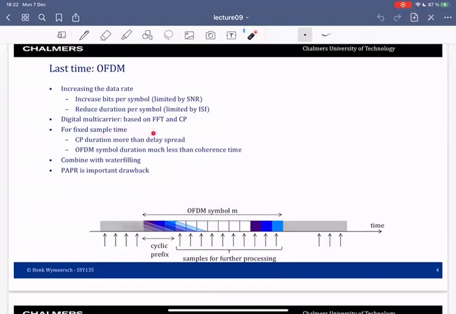The cyclic prefix should be longer than the delay spread of the channel, and the OFDM symbol duration should be less than the coherence time of the channel. Under these conditions, we create a circulant channel, which then translates to multiple parallel data streams. Since we have such parallel data streams, we can combine with water filling.